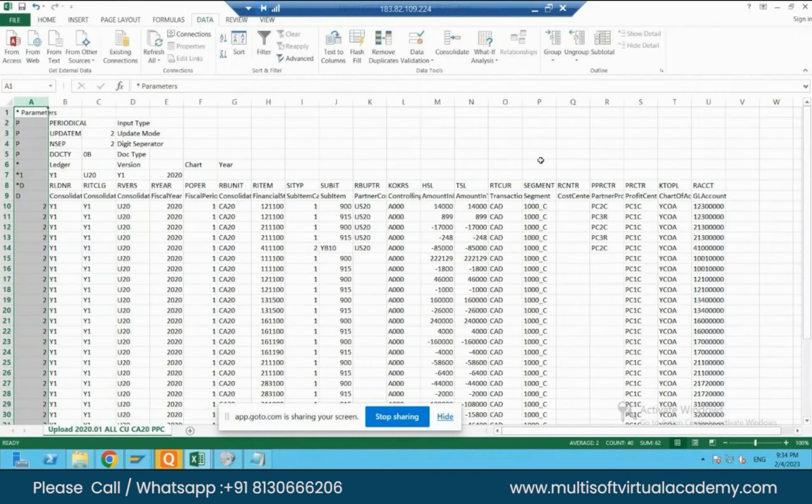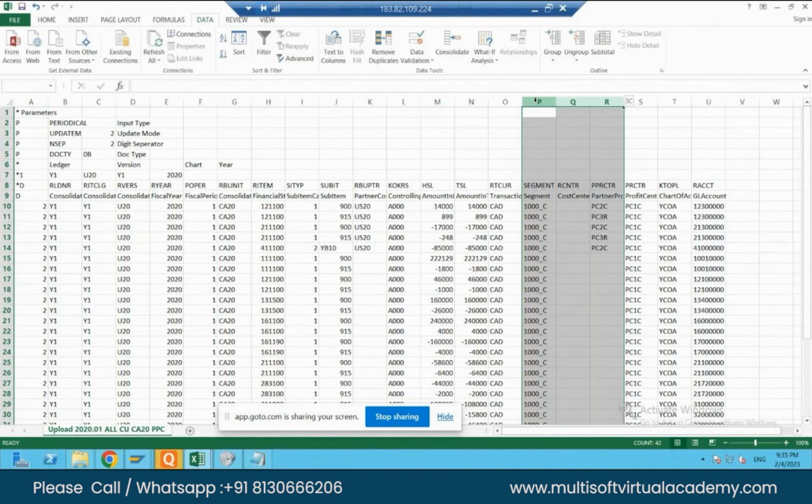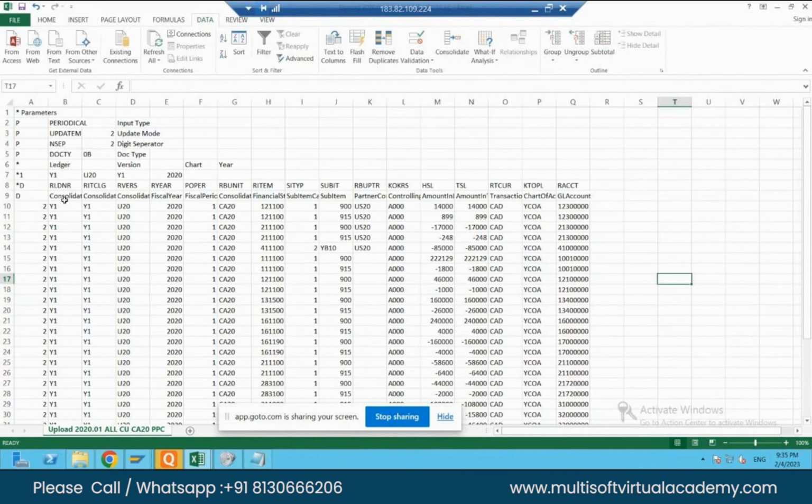Here we don't want segment because we have not enabled segment and profit centers. We can delete this one: segment, cost center, profit center. Then we don't want consolidation ledger, so this one is for earlier versions. We have to put this field, consolidation ledger. Now for this 2021 ledger version, no need to update this ledger. By default, the system will take the version. No need to update this version again here.